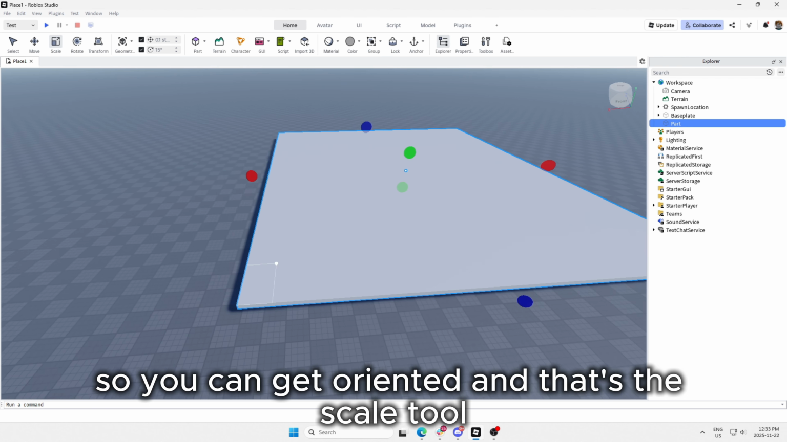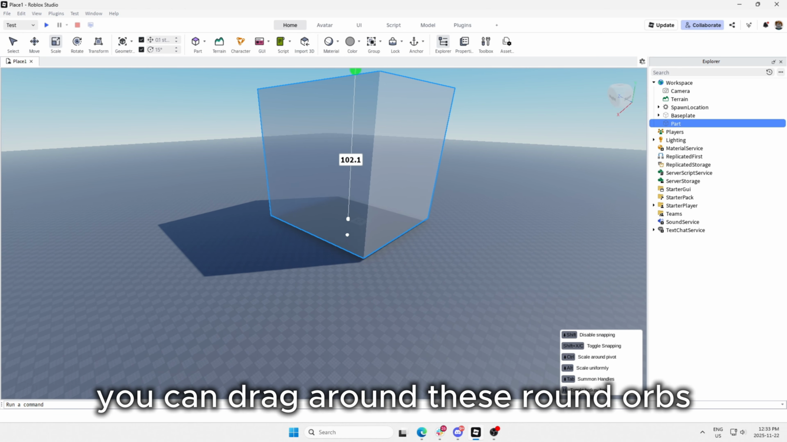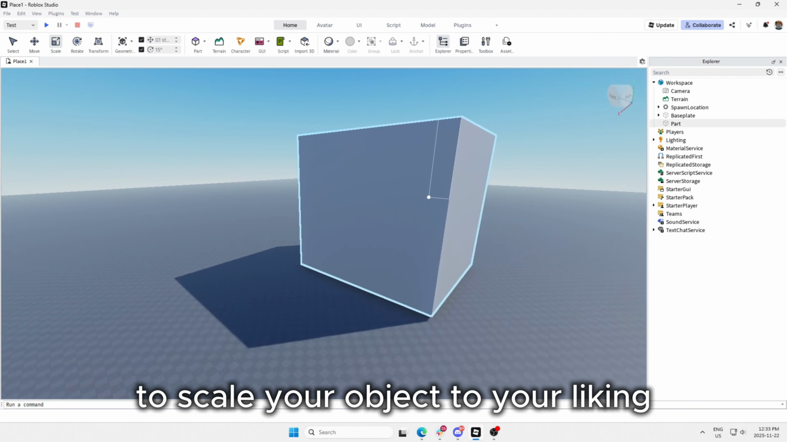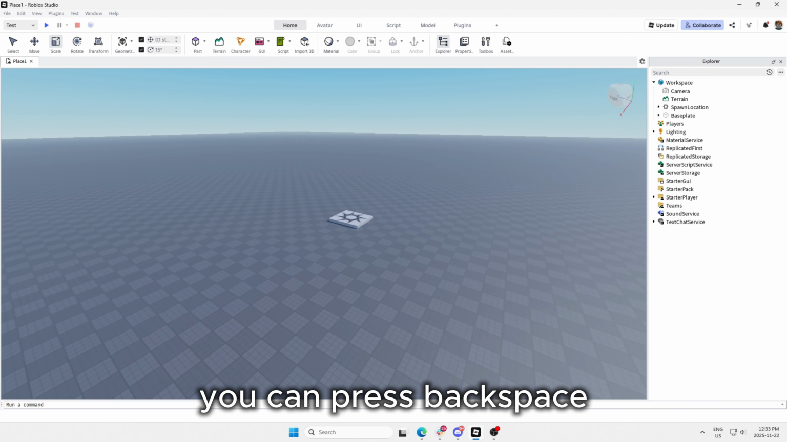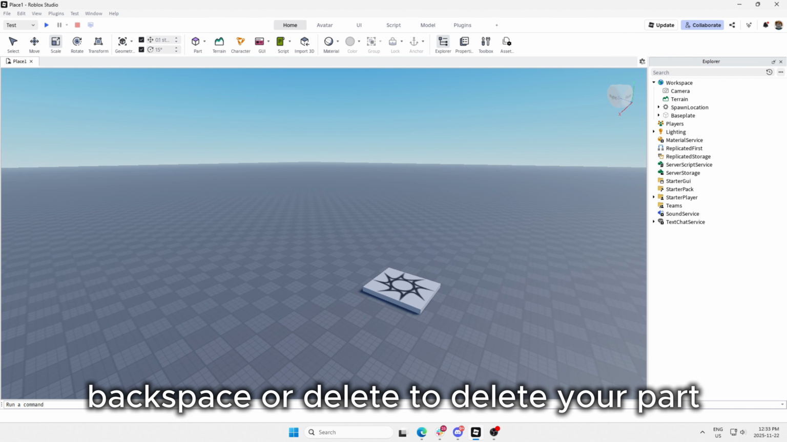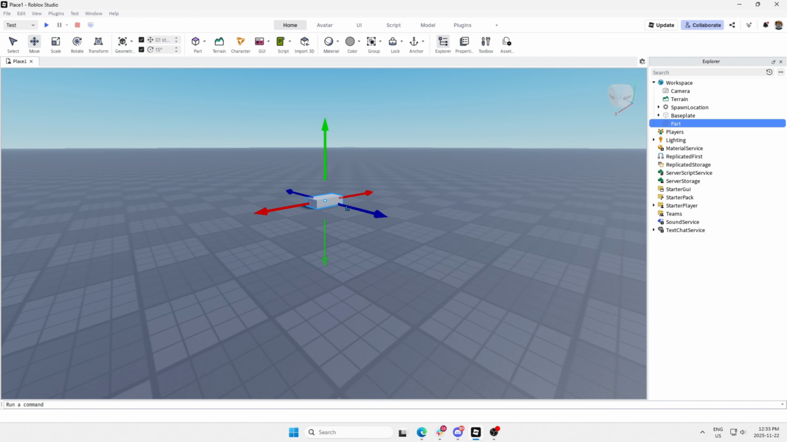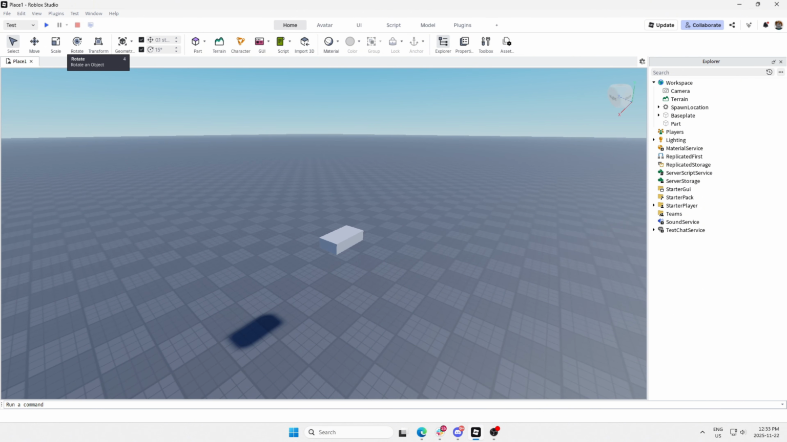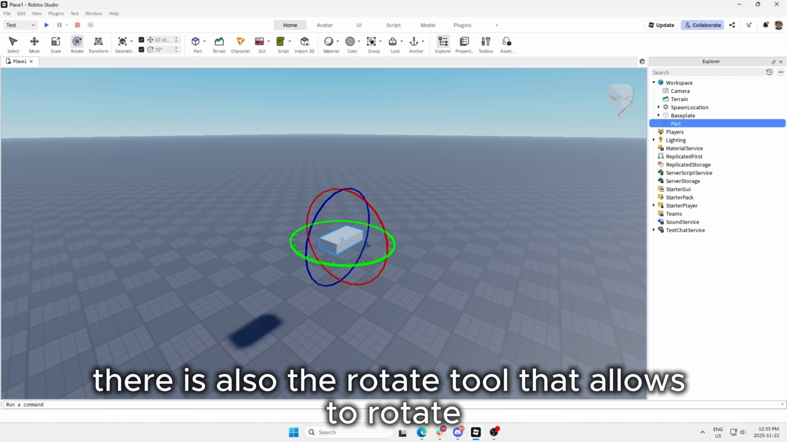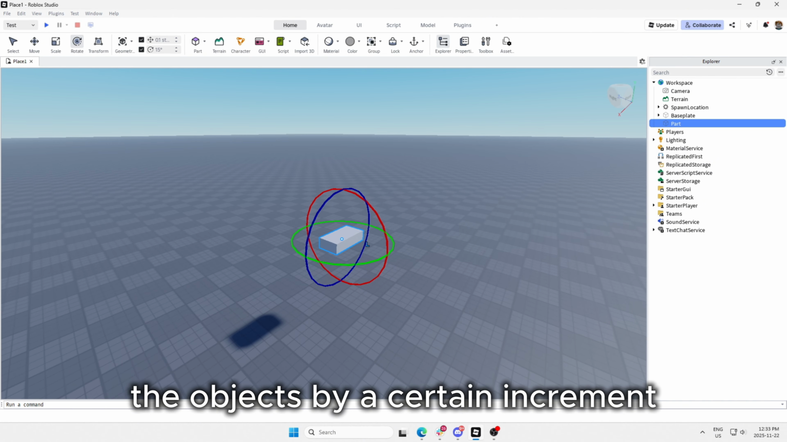And that's the scale tool, also pretty intuitive. You can drag around these round orbs to scale your object to your liking. Very big square here. You can press backspace or delete to delete your part. There's also the rotate tool that allows you to rotate the objects by a certain increment.